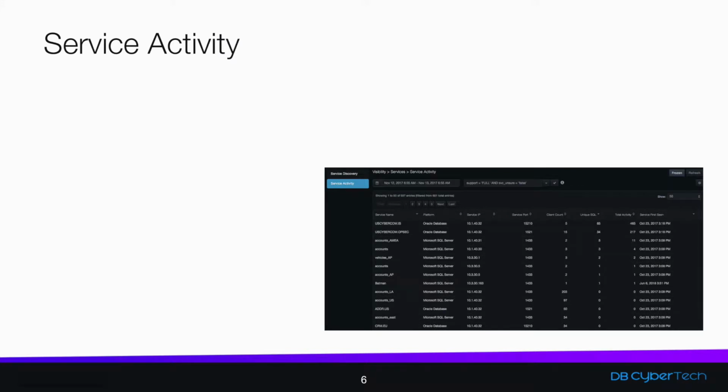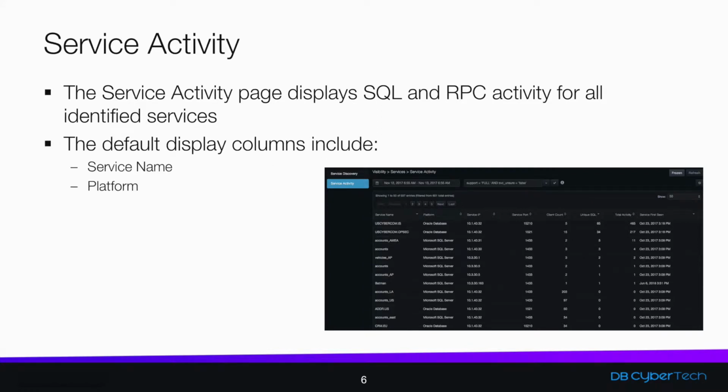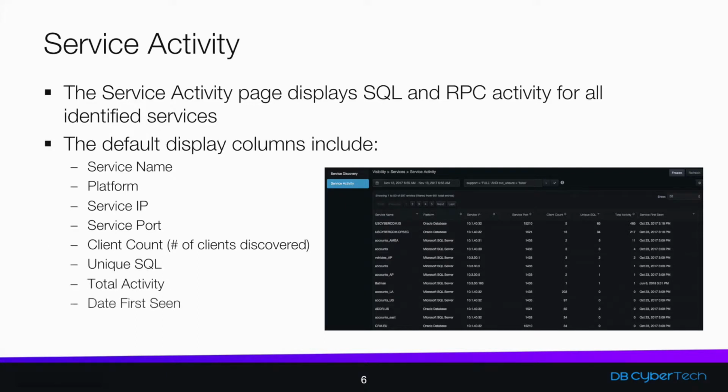Service Activity works hand in hand with Service Discovery, as Service Activity monitors the actual activity that is happening within the databases identified under Service Discovery. The default column names include Service Name, Platform, or the servers within the network, Service IP, Service Port, Client Count, Unique SQL, Total Activity, and Date First Seen. All of these columns can be configured by clicking the Settings button in the top right-hand corner.